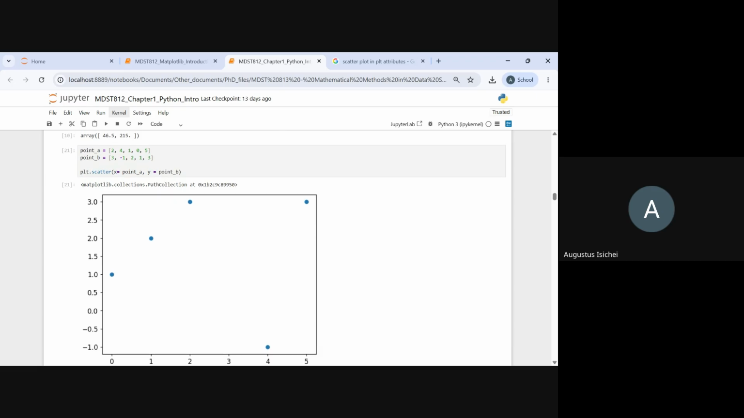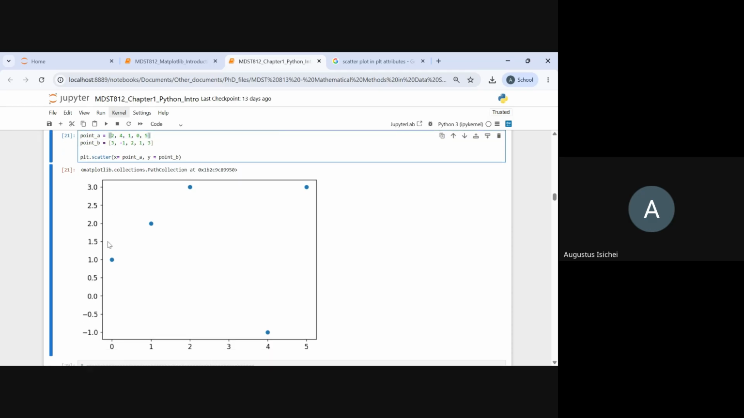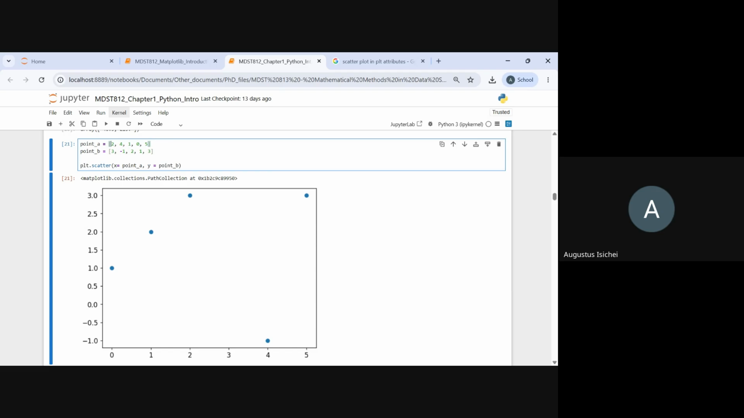Now, this is what Python did. It took 2 and 3: 2 on the x axis, and 3 on the y axis. That is the point. Then it took 4 and minus 1: 4 on x, minus 1 on y. It took 1 and 2: 1 on x, 2 on y. It took 0 and 1: 0 on x, 1 on y. It took 5 and 3: 5 on x, 3 on y. Do we understand? If you understand, give me a thumbs up.